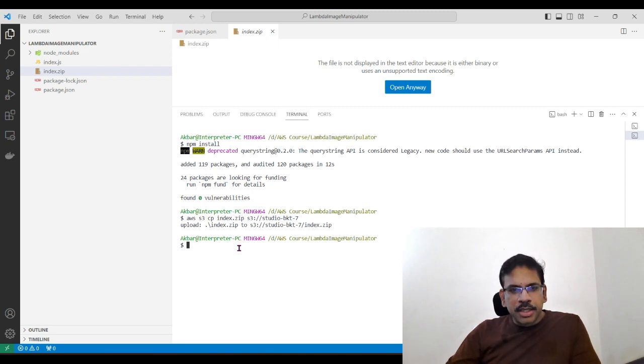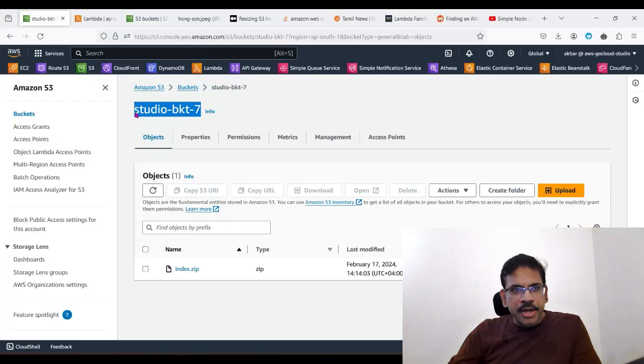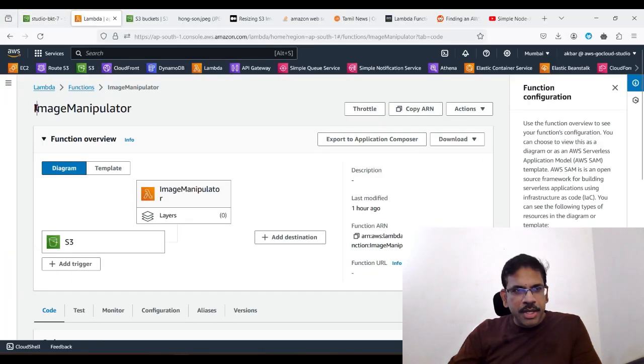So we can continue to code it in the CLI. aws lambda update-function-code --function-name. The function name we need to provide. We can find the function name here: image manipulator. This is the function name. I'm copying the function name and pasting it here.